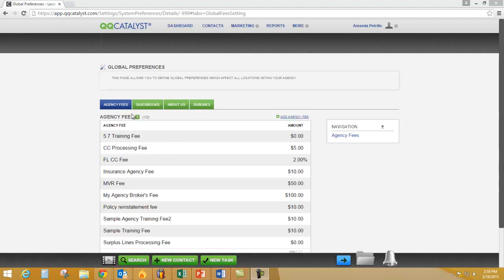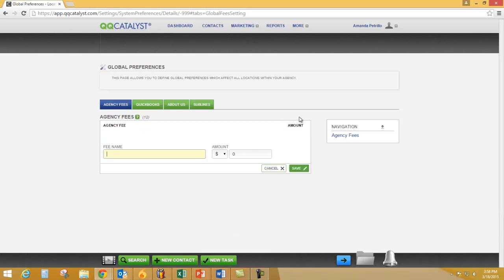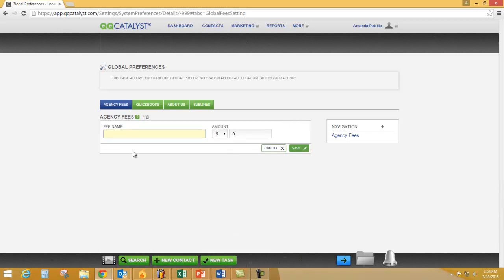To add an agency fee, you would just need to click on Add Agency Fee located in the upper right-hand corner, and this will open up the new panel where you can enter the fee name, the amount, whether that is in a dollar amount or a percentage amount, as well as the value you would like to include. So for example, our agency charges a $10 endorsement fee. So we're just going to enter that information into the boxes provided, and we're going to save our changes.